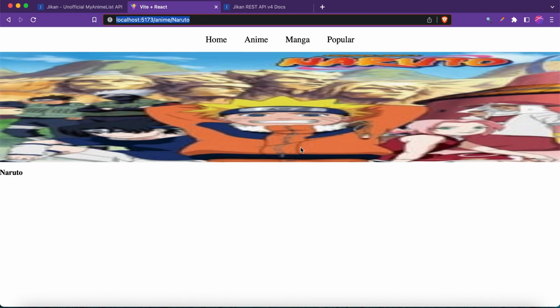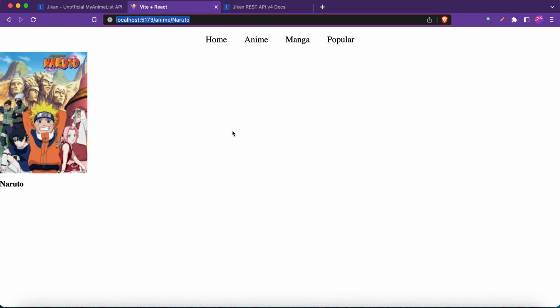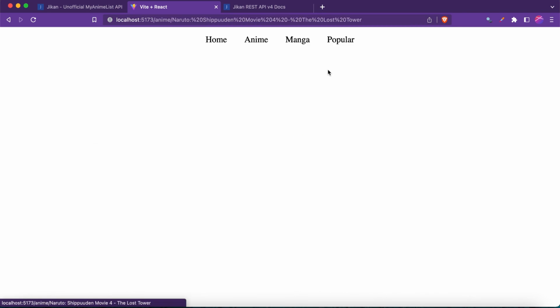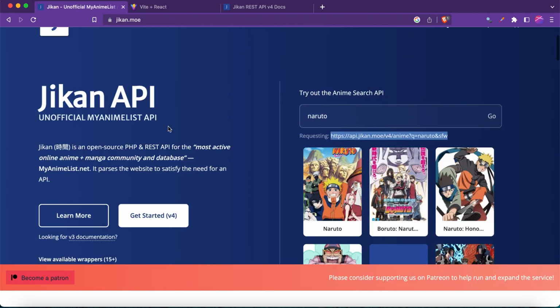Now the things are coming properly, but this is looking way too bad. Any card dash. So now this is looking better. Go again and press another thing. The thing is coming, but here we also need to show the detail thing.